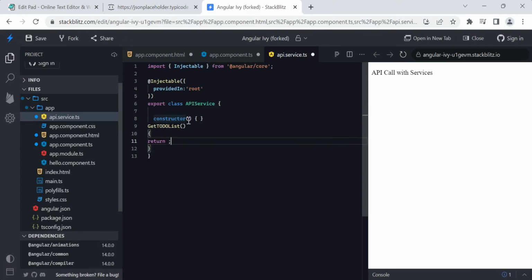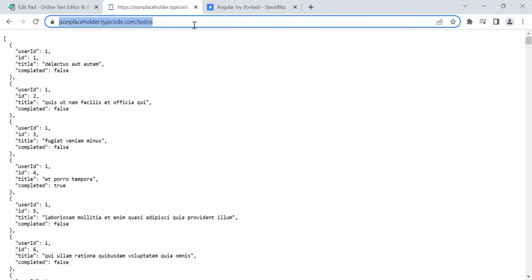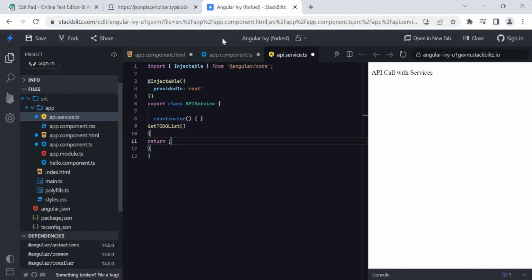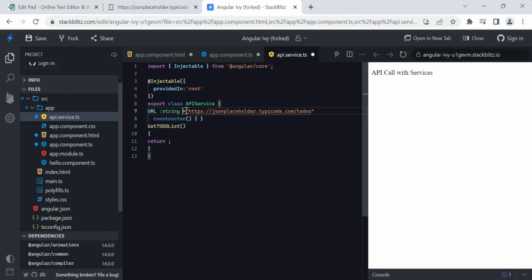What I have to return is the JSON response given by this URL. So for that I have to get this URL first, right? I have to call that URL. So I'm making one variable called url, which is of type string, and I have given this URL here. This is TypeScript, so defining the data type is very useful.